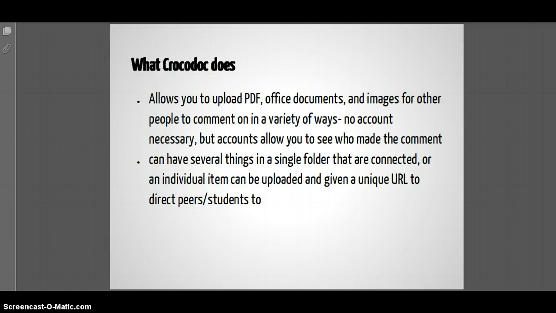Or additionally, if you have an account, you can keep everything in one place and put things in folders and some other nice options. So again, if you are using this with students under 13, you absolutely could upload a document and then have them comment on it and use it in class, all without having an account, but an account does have some benefits. Also, like I mentioned, you can have several things in a folder that are connected to each other, or you can upload an individual item to give a unique URL to it, so it has both options available.